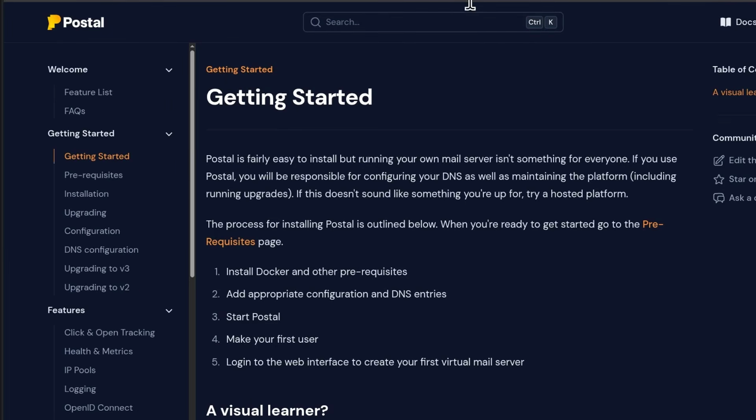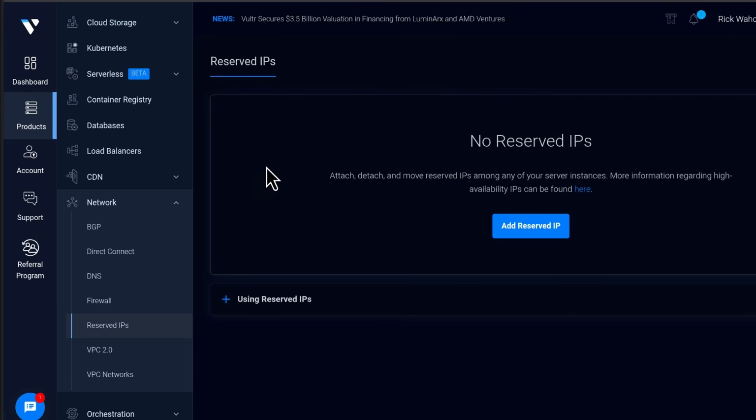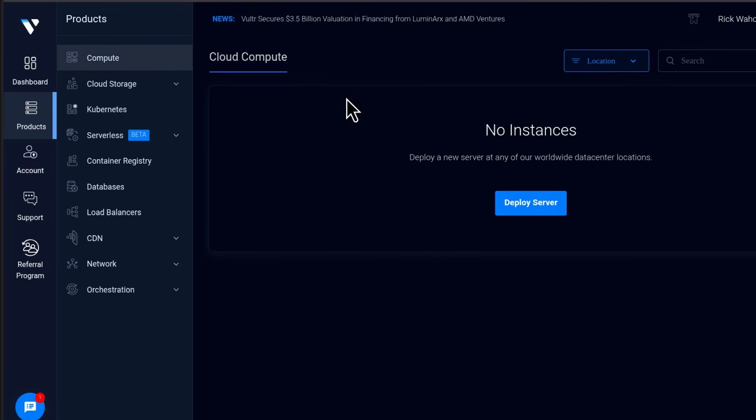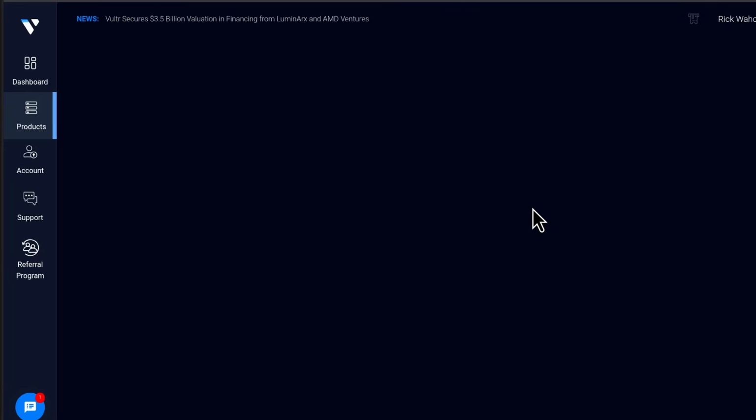Let's get started. And the first thing I'm going to do is I'm going to deploy a compute server on Vultr. You can use any cloud provider, and if you're going to use any which I've linked to below, feel free to support me by using the link. I'm going to deploy a server on Vultr.